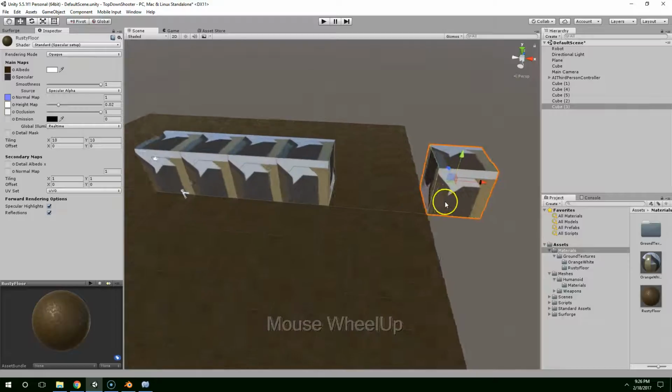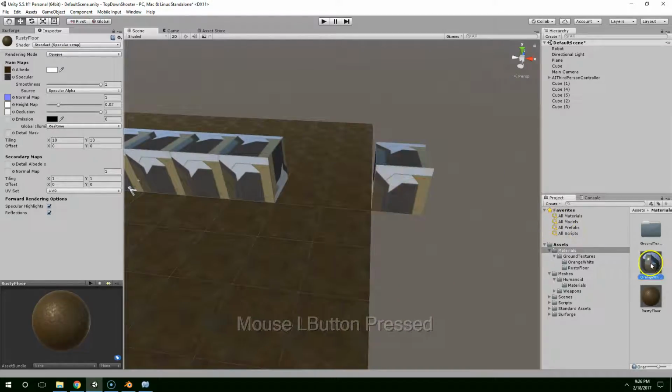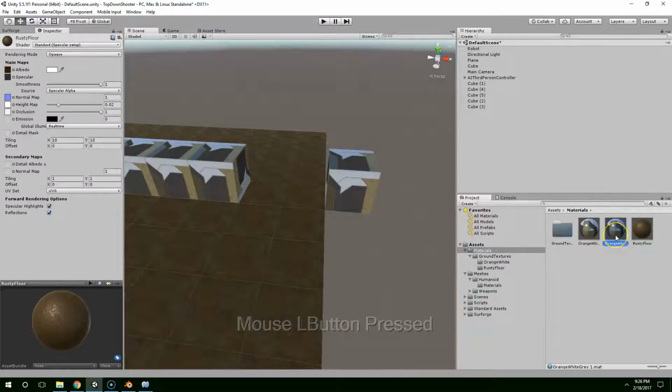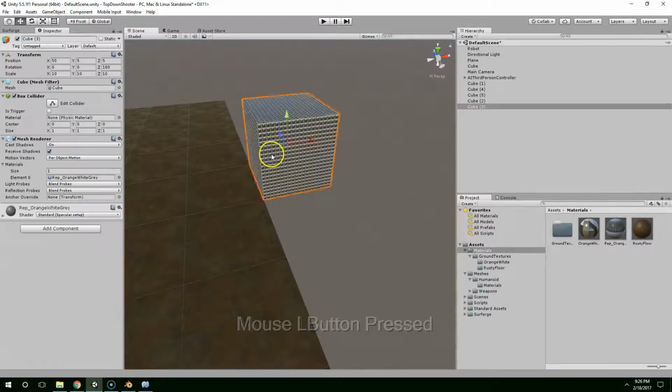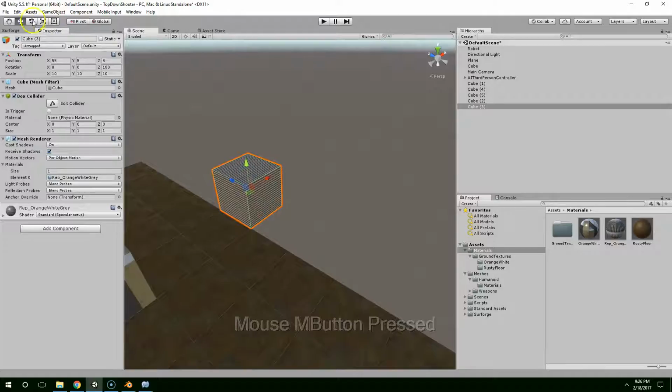To do that, I'm going to duplicate my wall texture. And I'm just going to call this orange, white, gray repeating. It's such a long name, maybe I should start it with repeating. And unlock the inspector, so now I have the right material selected. And I'm going to set the tiling on this to like 20. Drop that on here. And now I can just scale this guy up.